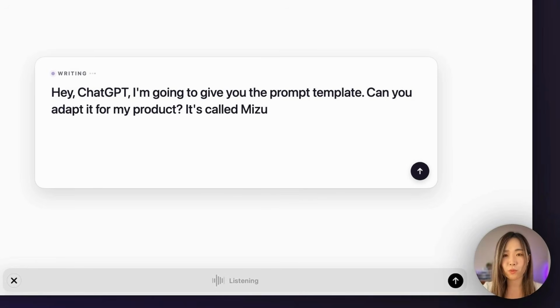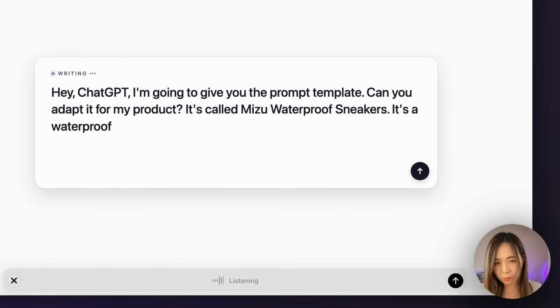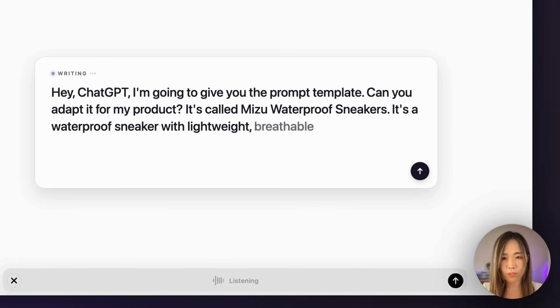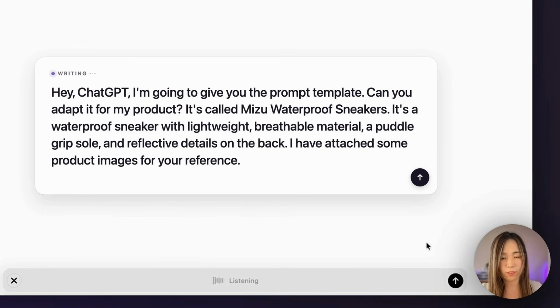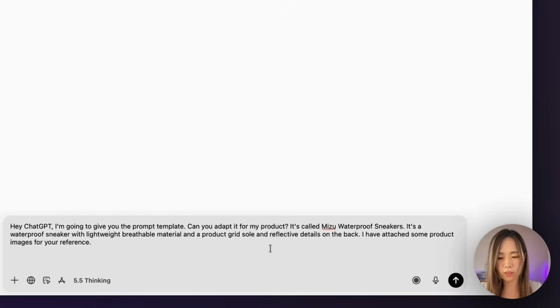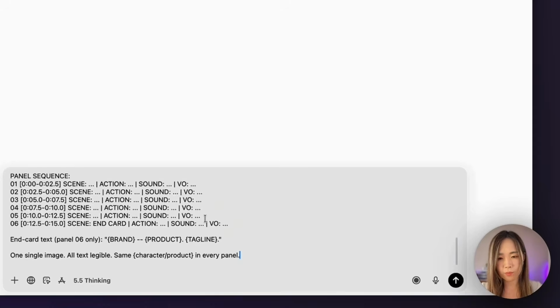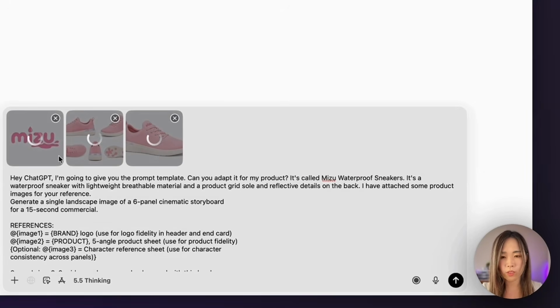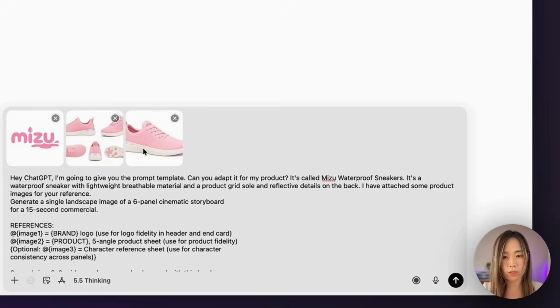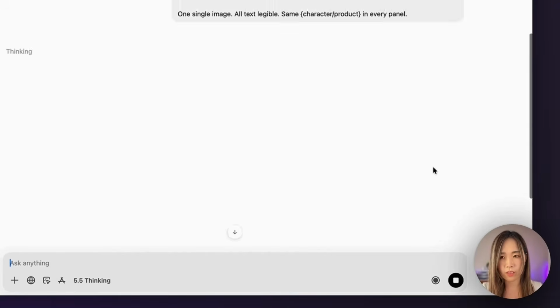It's called Mizu Waterproof Sneakers. It's a waterproof sneaker with lightweight, breathable material, a puddle grit sole, and reflective details on the back. I have attached some product images for your reference." After you give the instruction like this, we can just paste in the prompt that I am going to give you. And then for more context, we can upload our images like the product and also the logo and send it to ChatGPT or Claude.